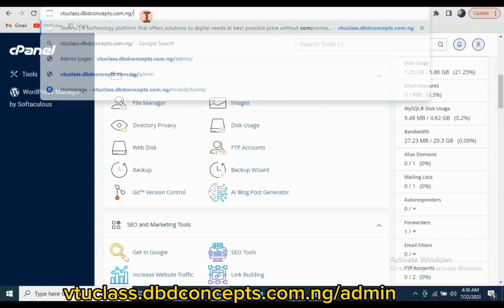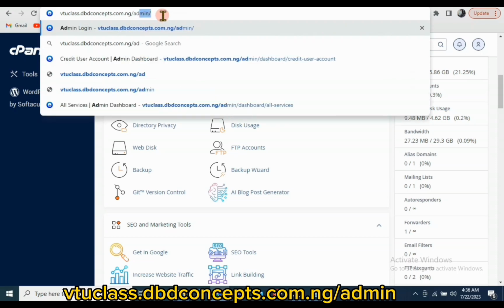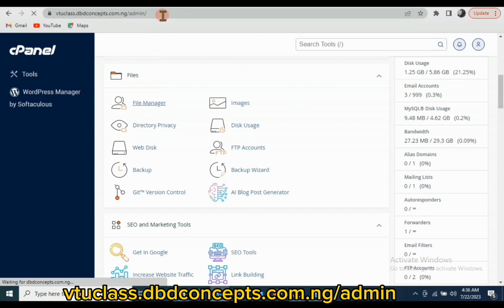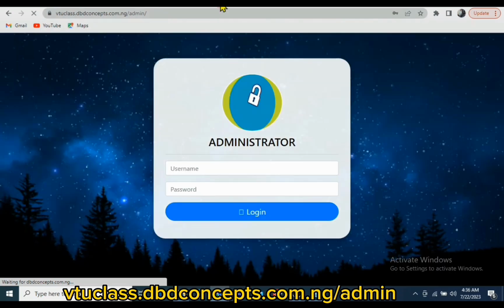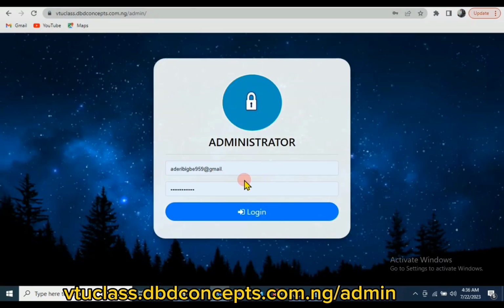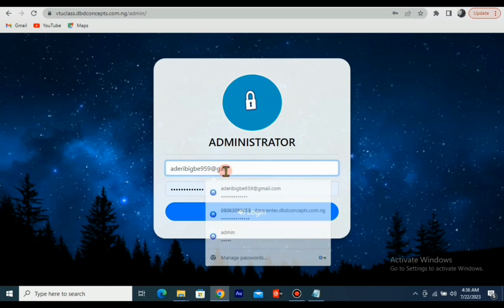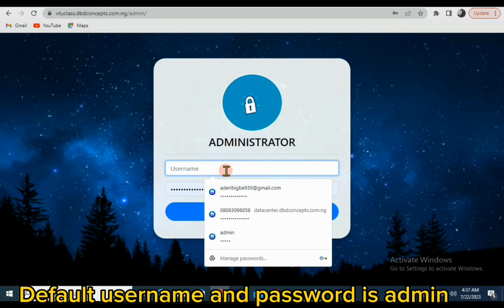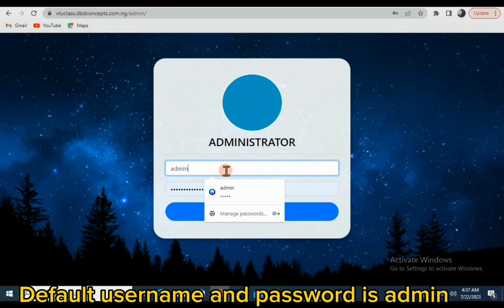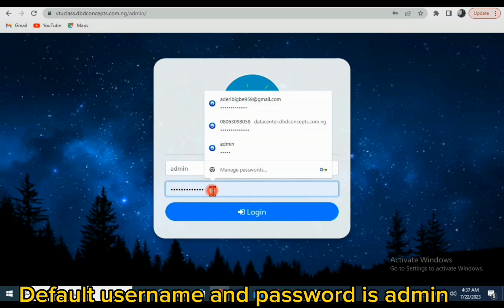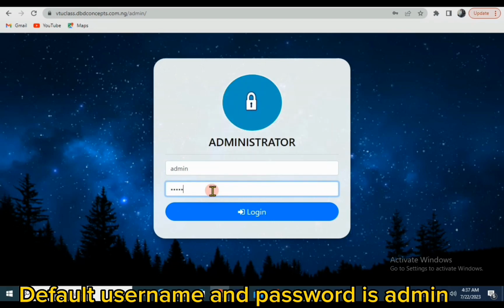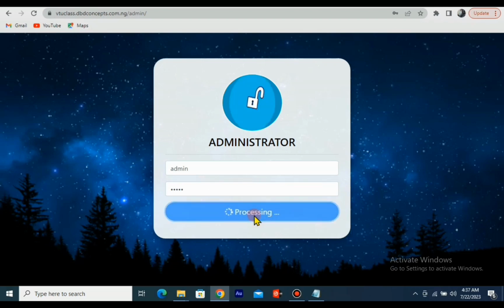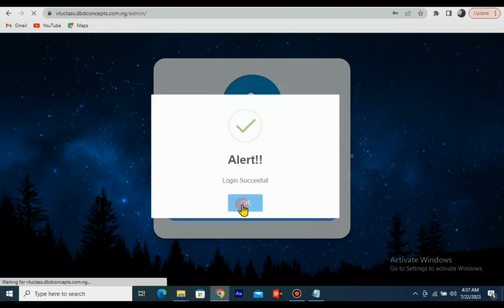Let me do it again. /admin. We want to access the admin area. So that is the admin area. Yes, can you see now? Our default username is admin and the password is also admin. Let's log in now. Yes, alert, login successful.